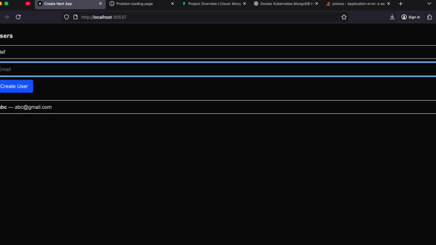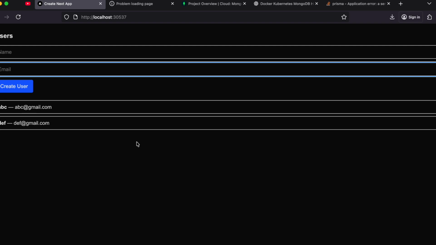So here I will just do df@gmail.com and I'll just click on create user. Now up to this is fine.